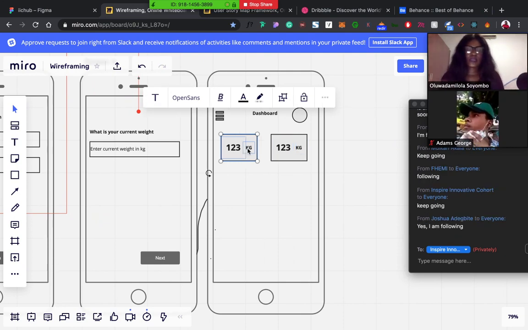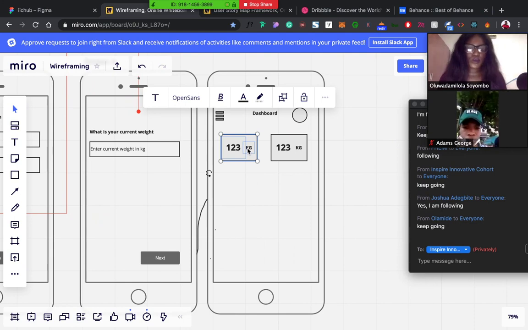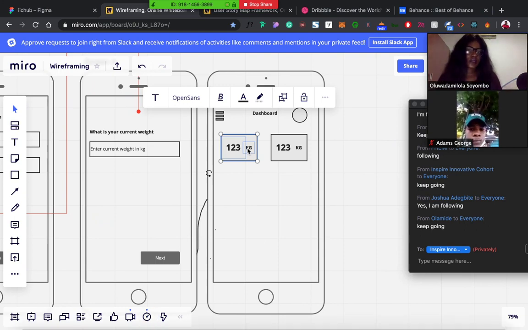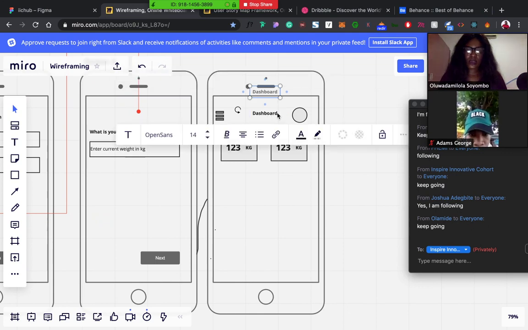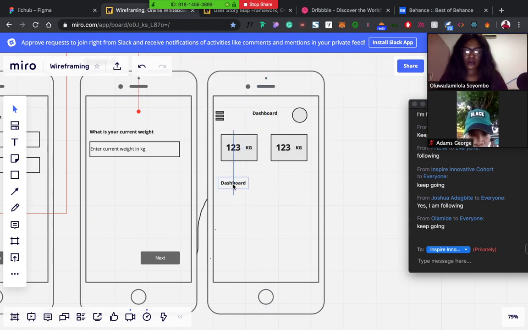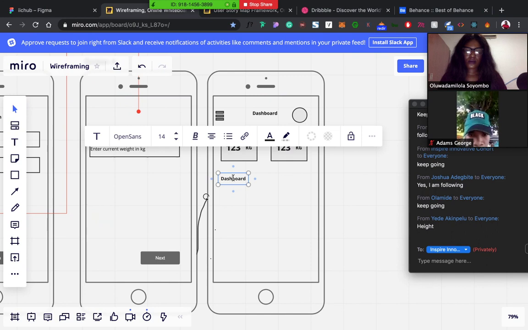Tell me, what things should I add to this dashboard page? I want to see you in your comments. What can I add to my dashboard page apart from, okay, the person's size? Like what else can I add to my dashboard page? Okay, a thought came to me now. All right, so height. Yeah, not bad.